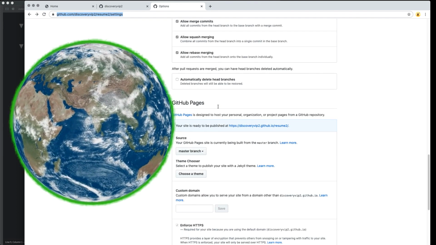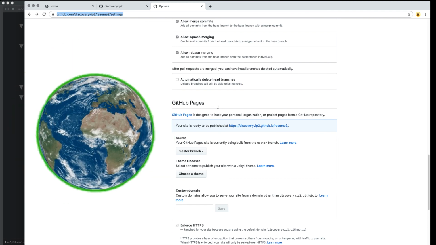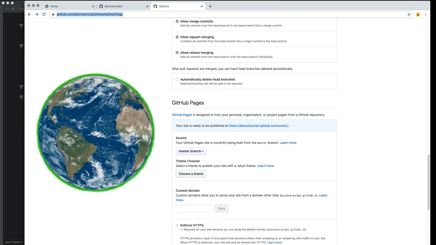And don't forget, share it with me, share it with everyone, share it all over the place because now you have a live URL to share your work.